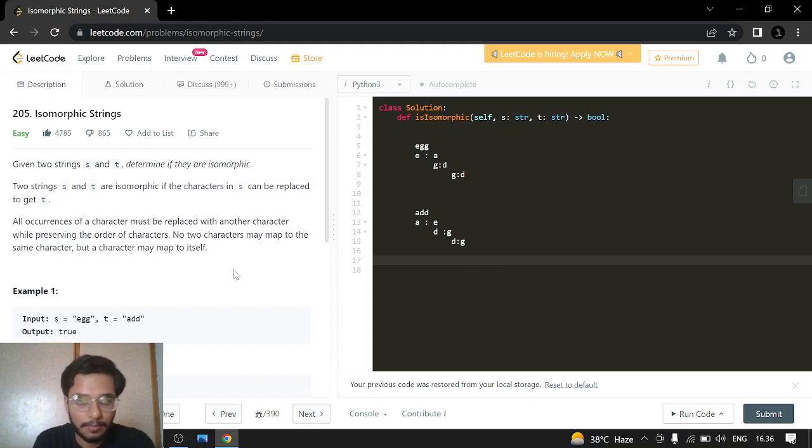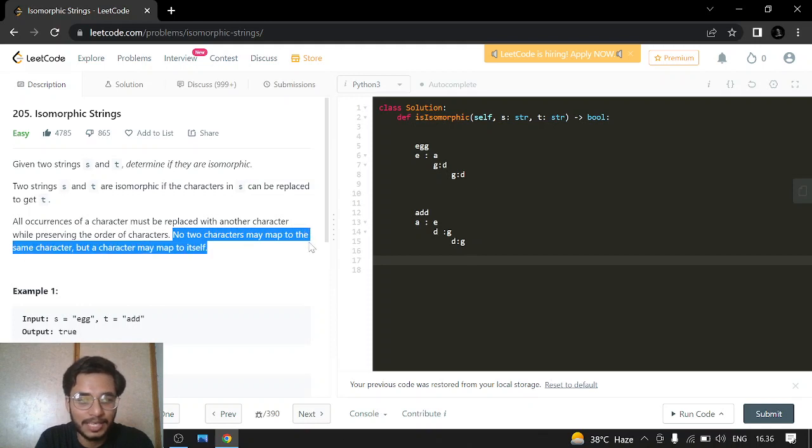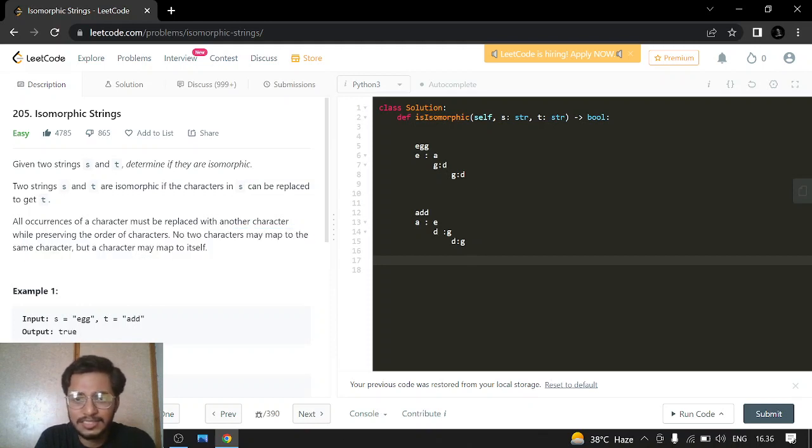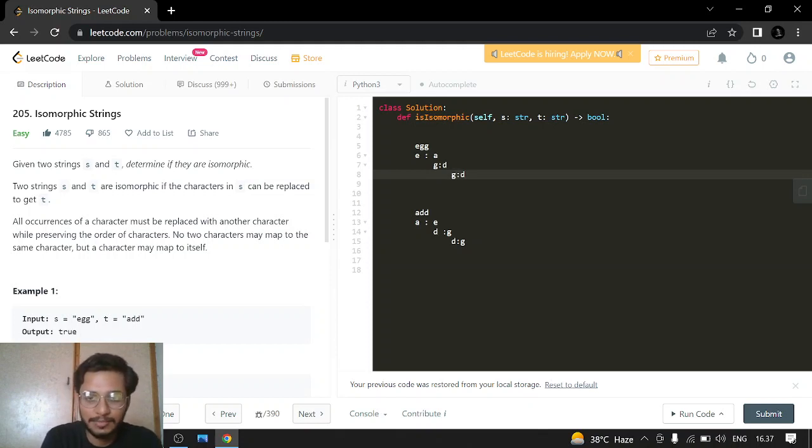We are passing our base conditions: a character may map to itself, and no two characters may map to the same character. The main problem is this: no two characters may map to the same character. If it was like this, it would have been an error. This is the same thing, so this will return true, as in example 1.